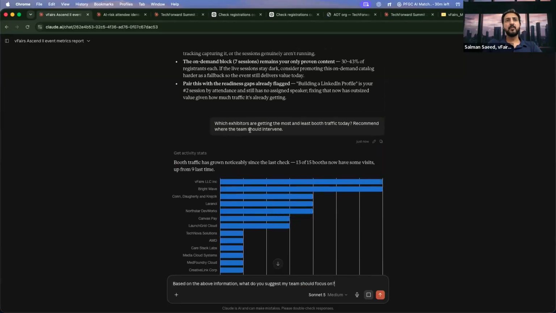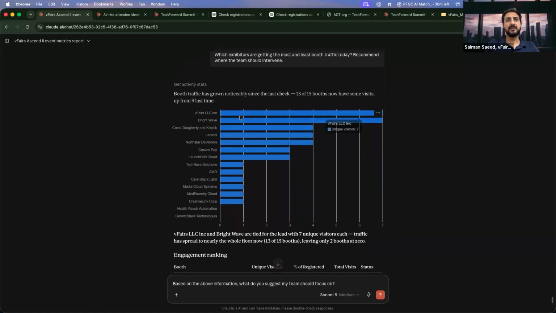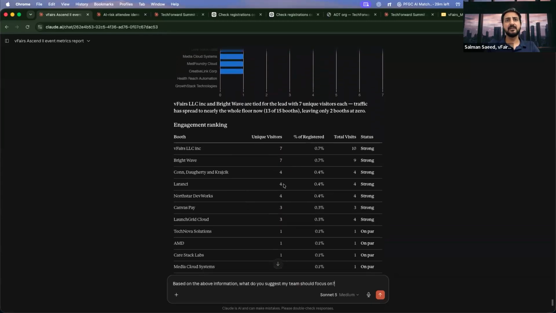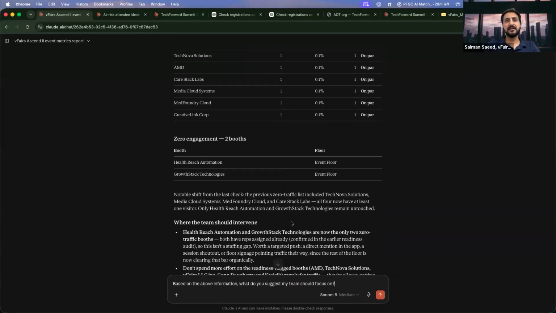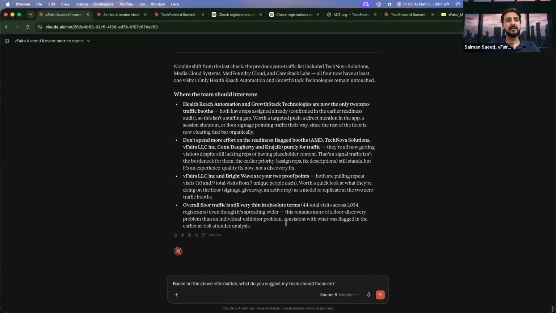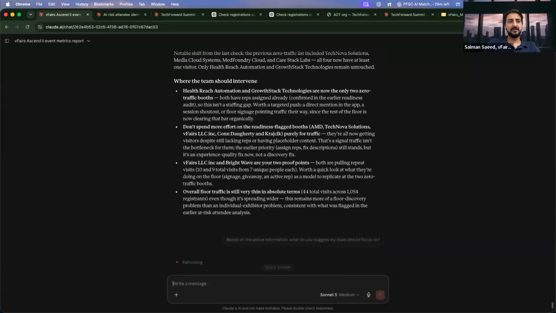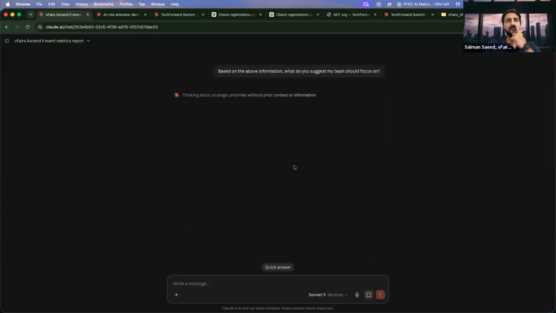So this one: which exhibitors are getting the most and least booth traffic, recommend where the team should intervene. You can see the booths along with their insights, the number of visits, the number of registered users for the booth, and where exactly they are on the floor. And as many details as you can ask, it'll pull for you. If I want to specifically ask about the data it already pulled, what my team can do, it'll suggest, for example, the booths or sessions that are not performing well.